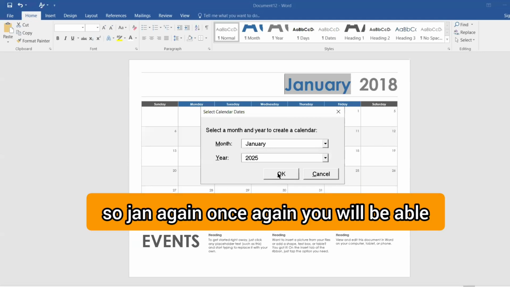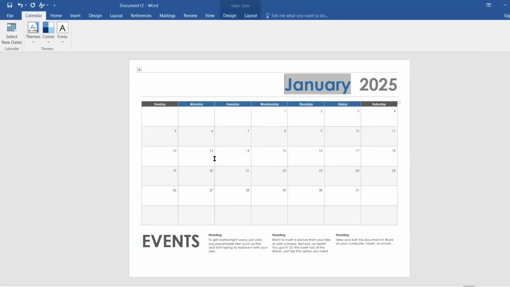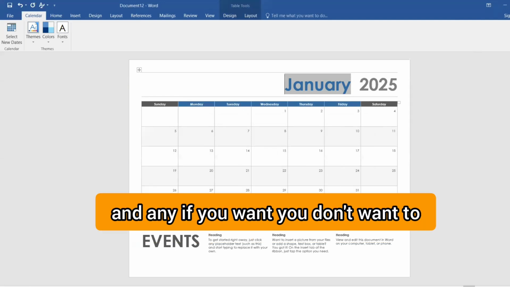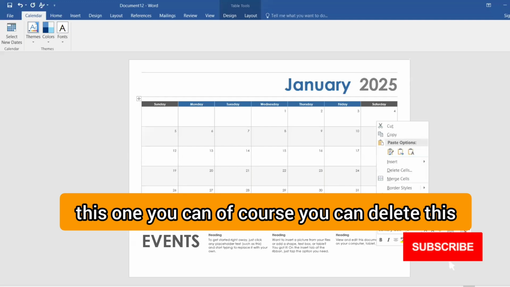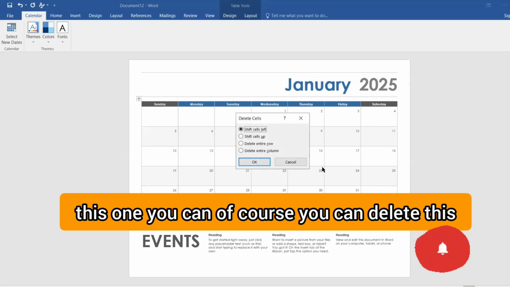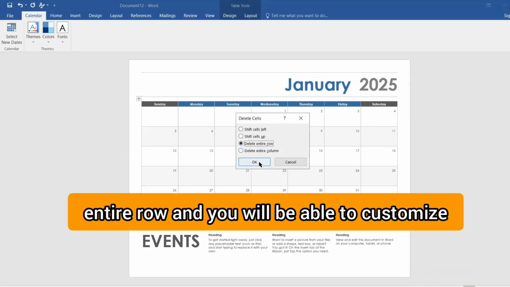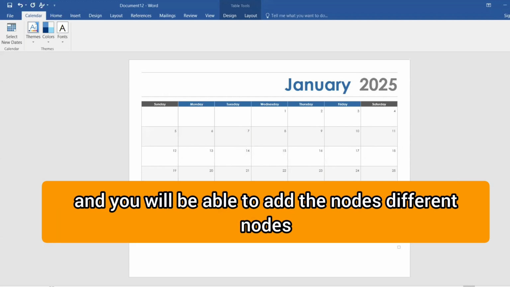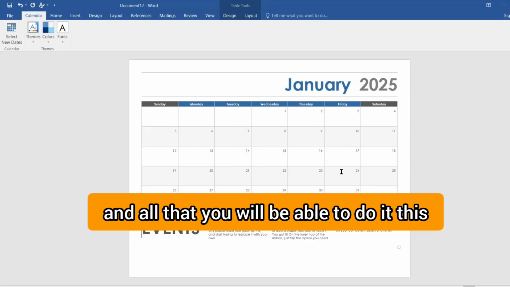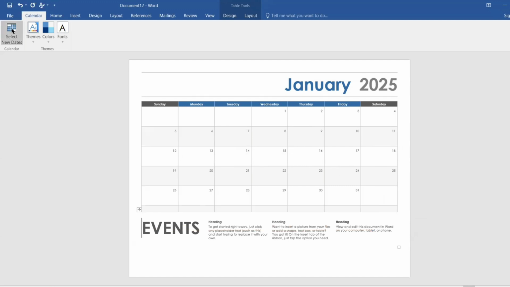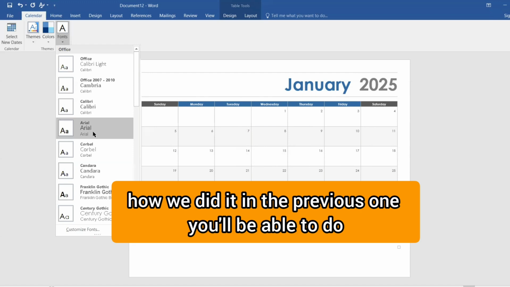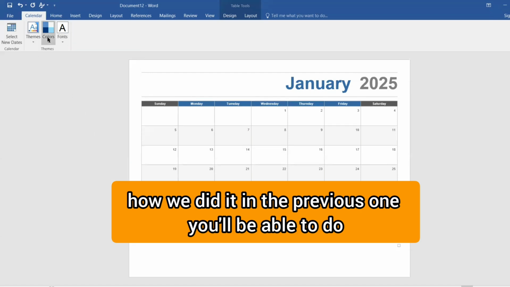So Jan, once again, you will be able to add the month, everything. And you can start from Monday all the way to Saturday. And if you don't want this one, you can of course delete this entire row, and you will be able to customize, and you will be able to add the notes, different notes and all that. This is also another format. And again, if you wanted to change the fonts, how we did it in the previous one, you will be able to do that here as well, right?